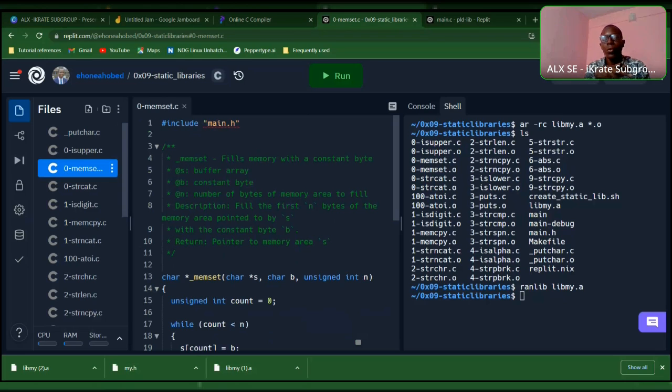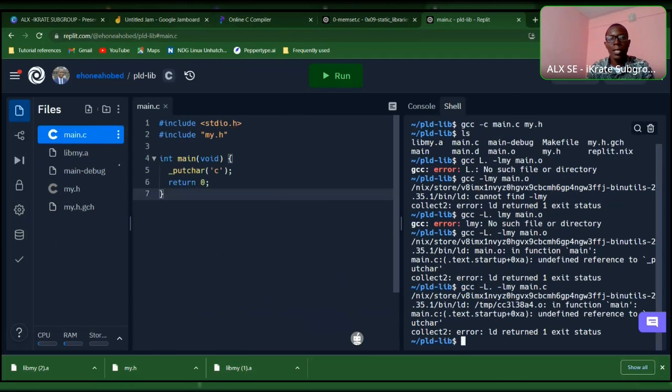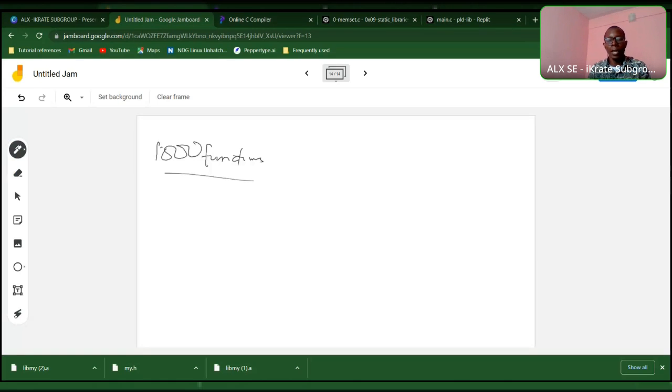Now that we have all of these functions created, we don't have to create them again, not at all. So we are going to put all of these things together and create a library, so that we can use it anytime that we want. That's the essence of having a library.